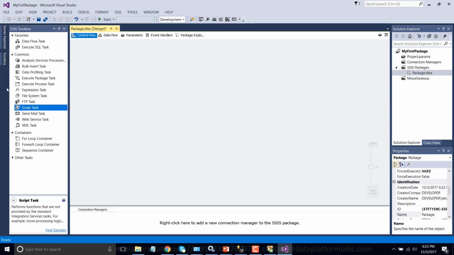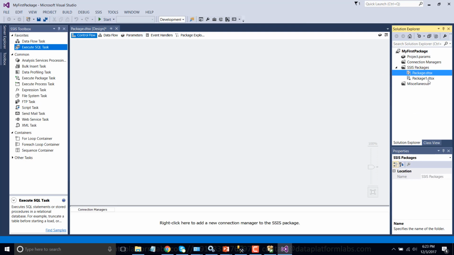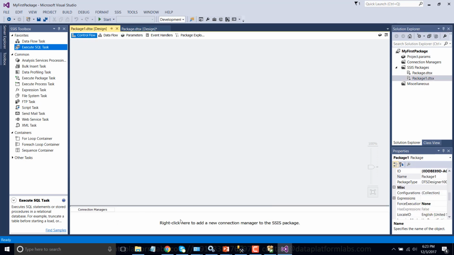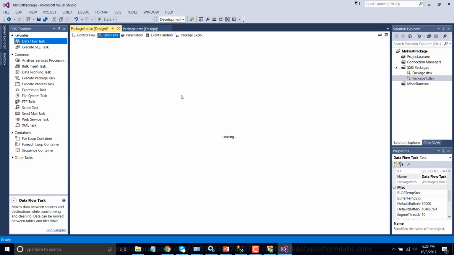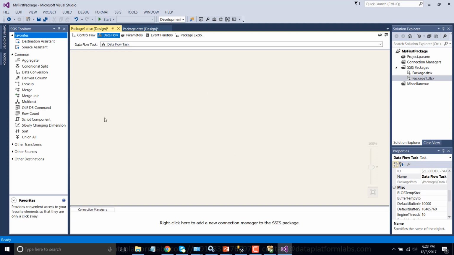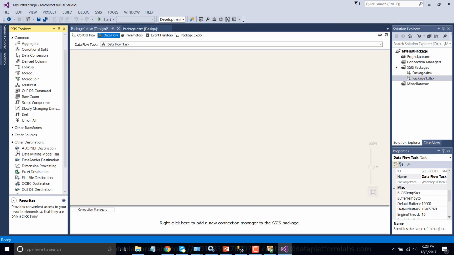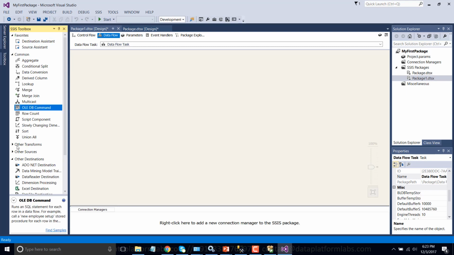On the left side this is your toolbox, where you can play with the data flow task, execute SQL tasks and other tasks. On the right side you can add more packages, and this is the connection manager pane, and this is the control flow window where all the tasks will be situated. For the data flow task, this is the data flow window, and you can use components like sources, destinations, common transformations and other transformations as well.